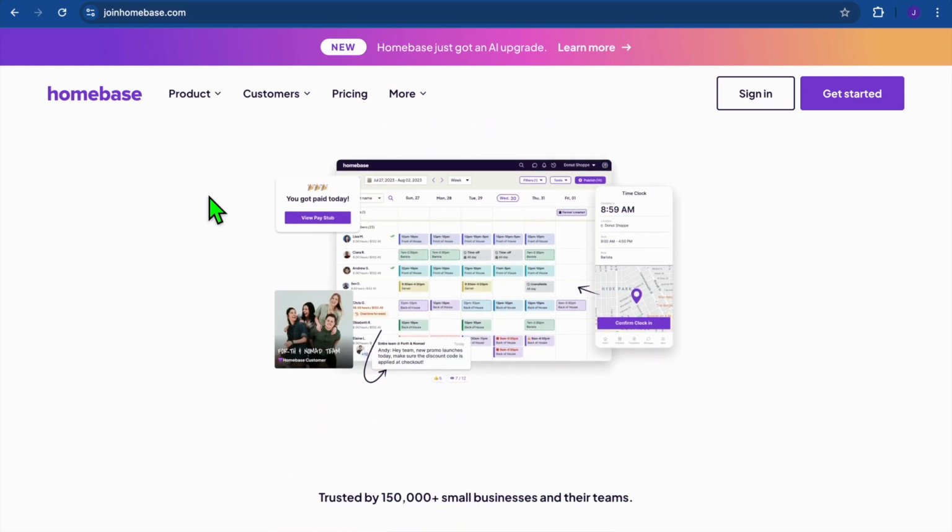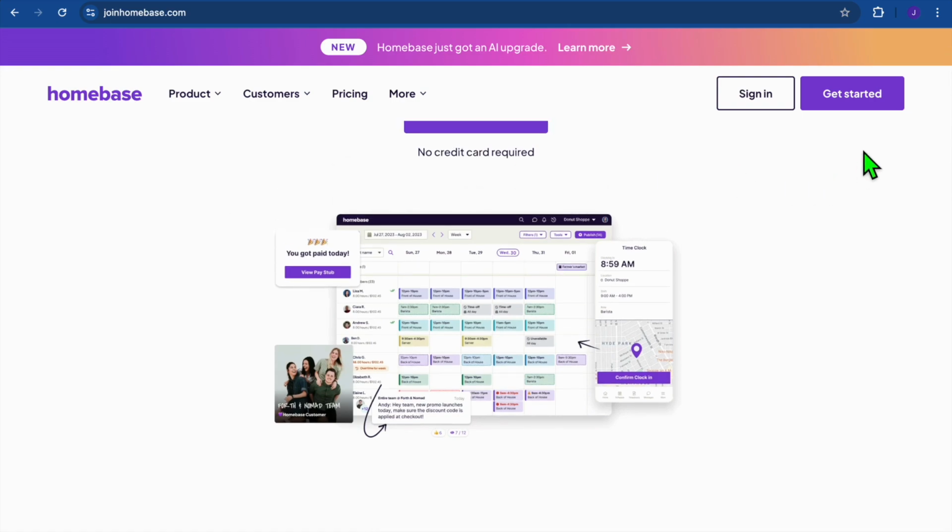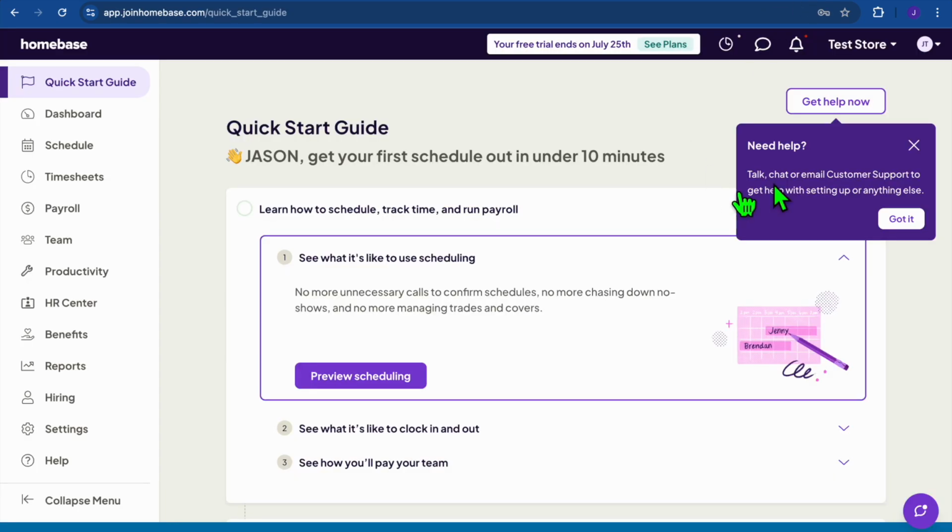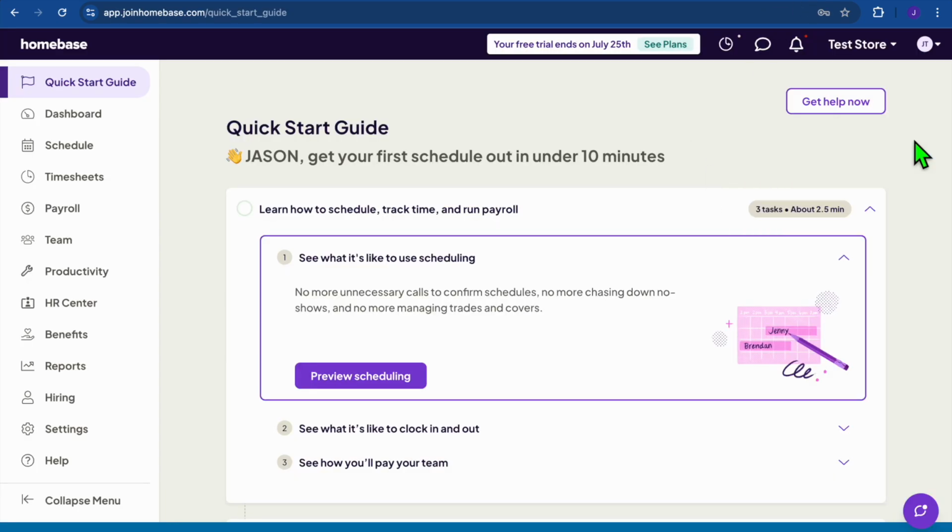To get started is actually quite straightforward. All you'll need to do is go on to joinhomebase.com, and from there you can tap on Get Started, and you'll be able to sign up for free using your email address and some basic information about your business. Once you're signed up, you'll be taken to your Homebase dashboard, which should look like this.